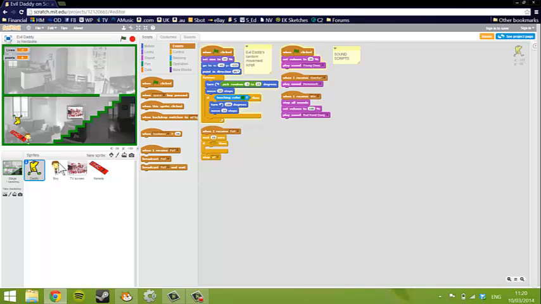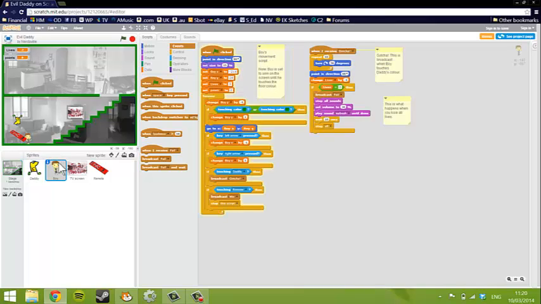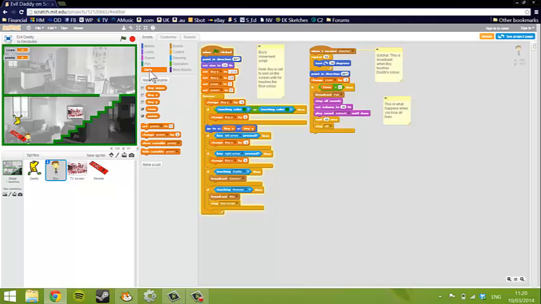Over here is the boy's script, and the boy's script is the biggest and most complicated script, but if you pay attention you should be able to understand it. When the green flag is clicked, he points in direction 90 degrees, his size is set to 25%, and then I've made a few variables. Now variables are like little containers for containing information about the boy.